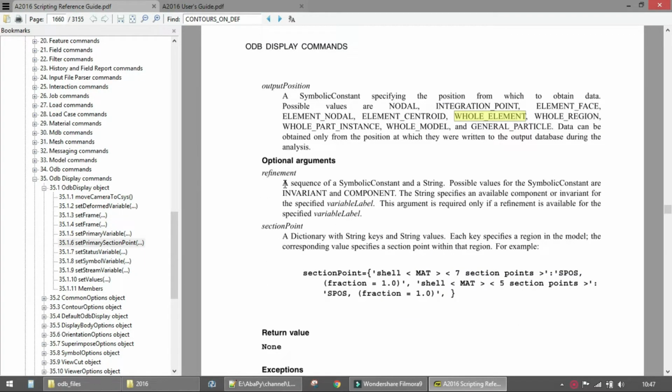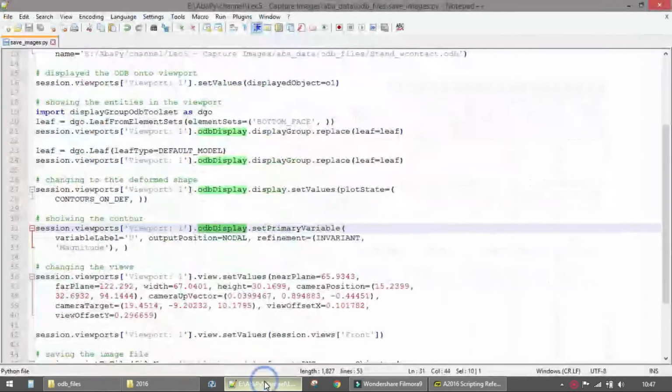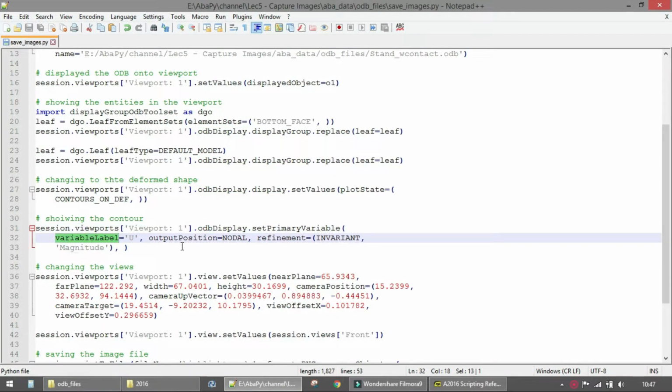One more important point here is the refinement. So first the variable, then where the results are shown, and then the refinement. Refinement is applicable only for the contours which have components and invariants. For example, displacement has three components, u1, u2, u3, and from these three components we can calculate the magnitude, so that's why you can use refinement. But pressure is a scalar quantity, so there are no components and no invariants, and in that case you don't have to use refinement.